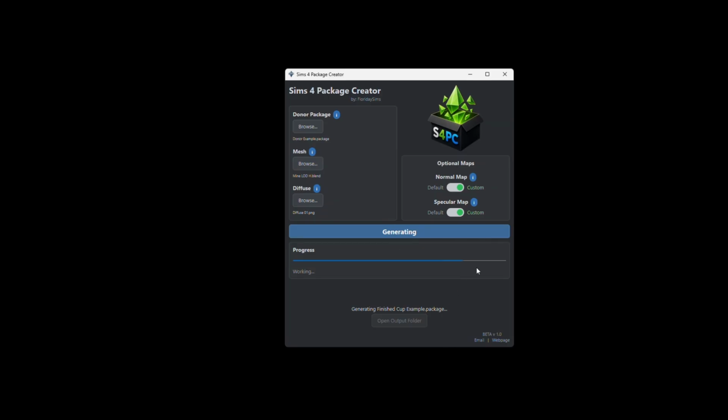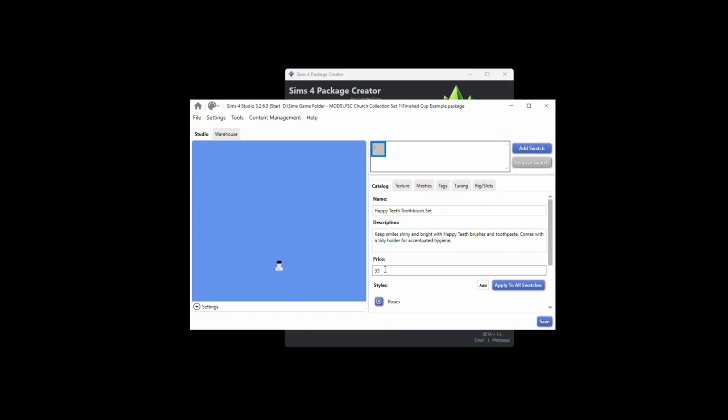Let it do its build. See, it's pushing all the stuff in there. It takes a little bit longer since it's now putting in the normals and the specular map. We're going to open that file. It opened in another window, so I'm going to double click on the finished cup example. Let it open in Sims 4 Studio.